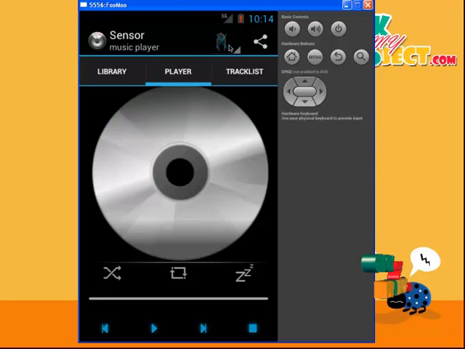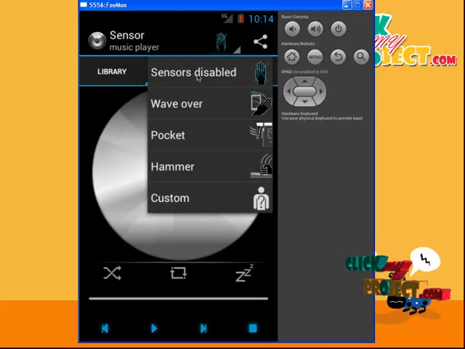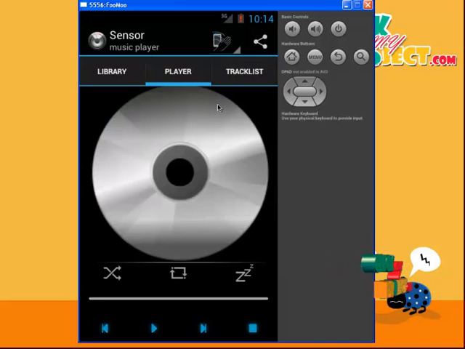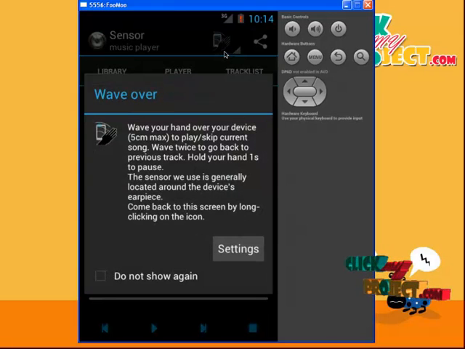The sensor node is there. First of all, the sensor mode is disabled. We use three types of sensor: wave over, pocket, and hammer. I click the wave over sensor activation. Just click wave over, and the wave over sensor is activated. Whatever you use, wave your hand over your device.